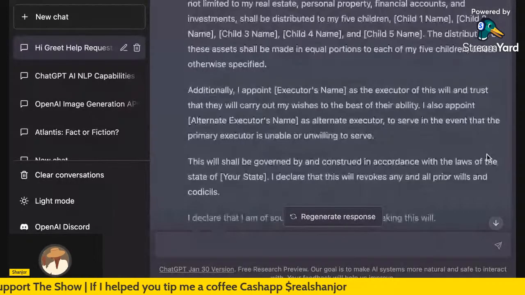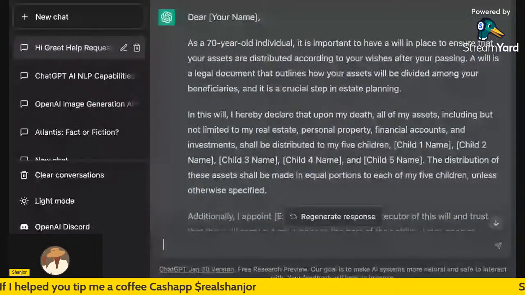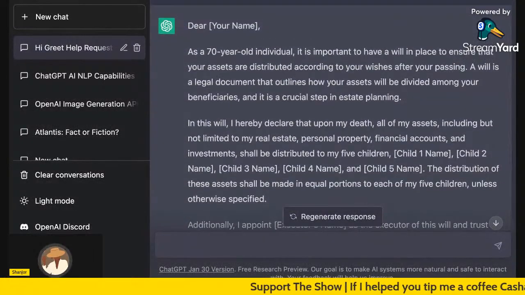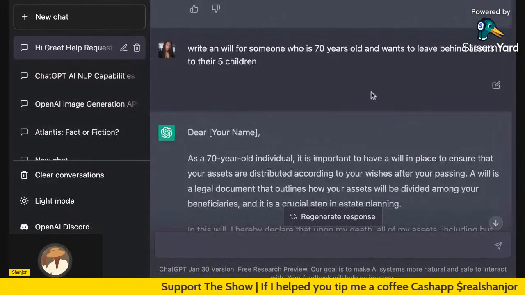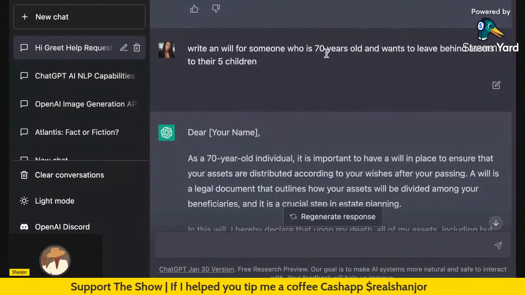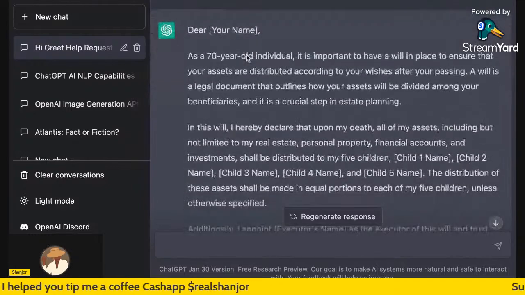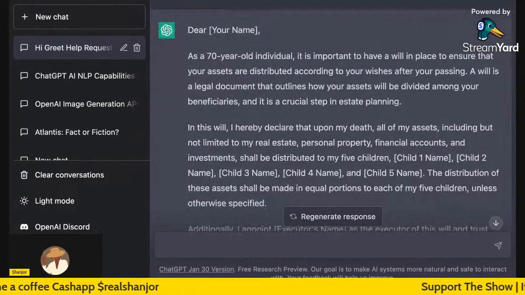Voila. Of course, you can also get detailed, whatever your will and the things that you're going to leave behind. You get more detail. But this is giving you a basic format. And what did I write? Write a will for someone who was 70 years old and wants to leave behind assets to their 5 children. And this is what ChatGPT was able to format.